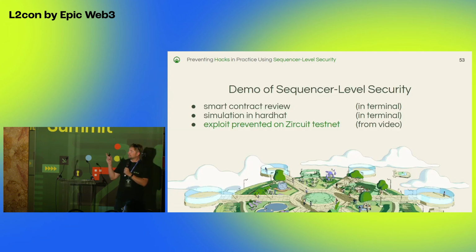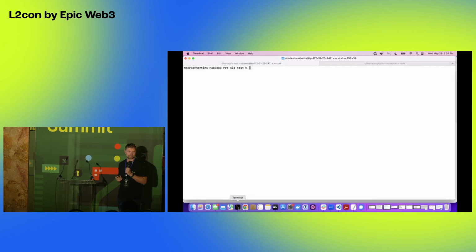So this is what would happen on Hardhat or any kind of Ethereum network that currently exists except for Zircuit. Now let's take a look how it looks on Zircuit. Can I please ask for the video to be played?